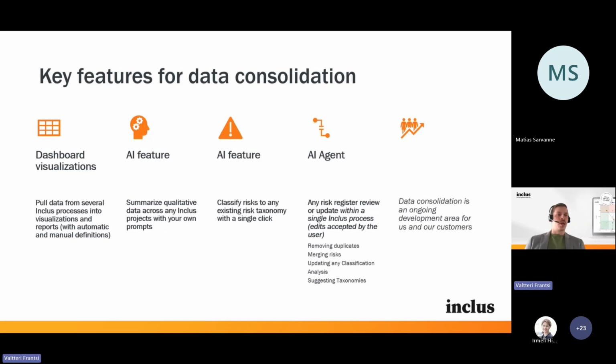So with a certain structure, if your full risk register is within one Inclus project or one Inclus process, then the AI agent allows you to pretty much interact freely with the risk register. So you can remove duplicates, you can merge risks, you can update any classification, you can do analysis and basically ask any questions about the existing risk register. You can also challenge your existing risk register with the AI chatbot, and then there are also integrated features for putting those suggestions into action in your risk register.